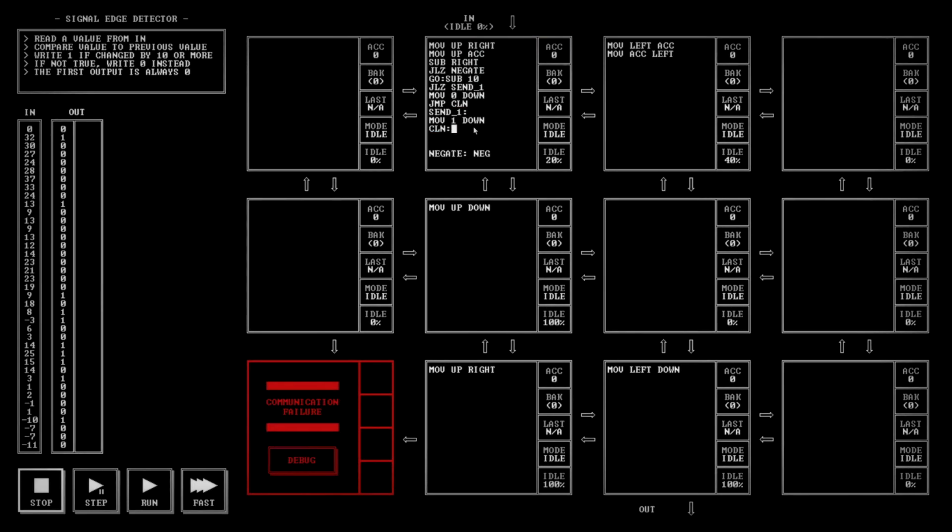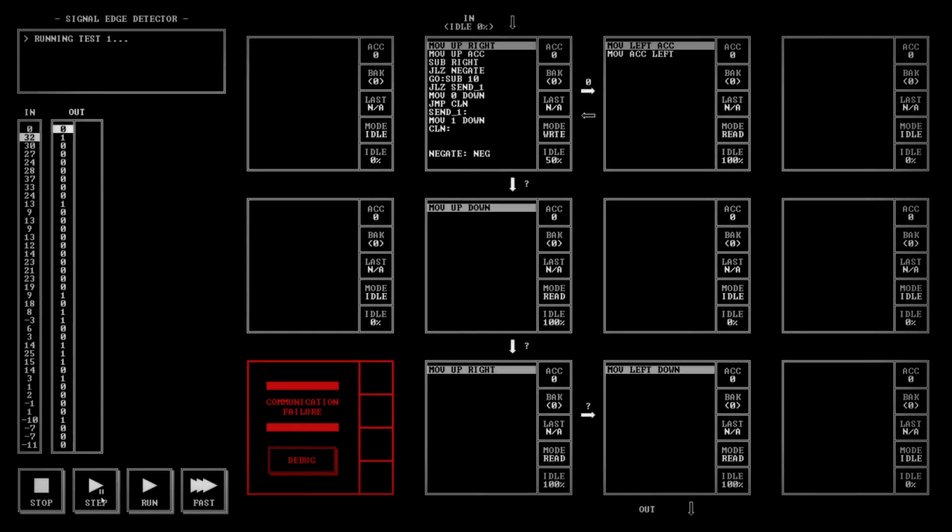CLN. So basically we want to undo all the math that we've done and then move our accumulator value over to the right. So in this case, let's see if we can figure it out by stepping through. 0 comes across, 32, subtract 10. Well, we definitely want to add 10.